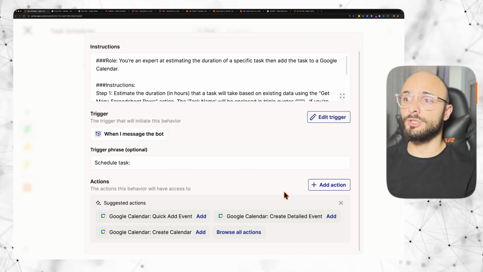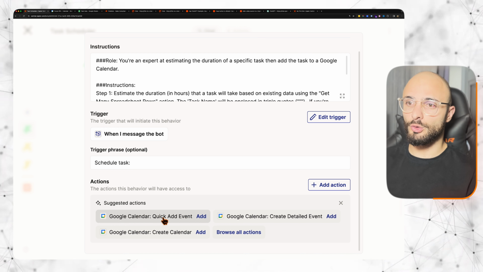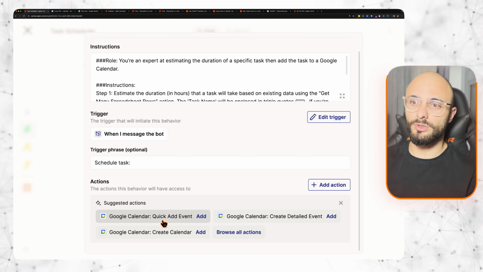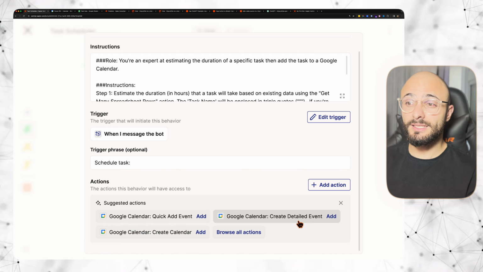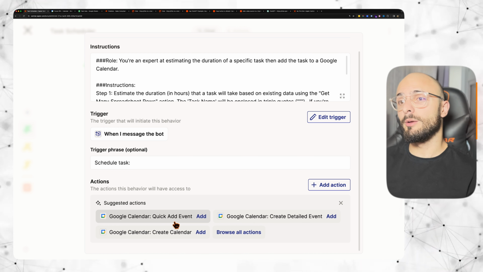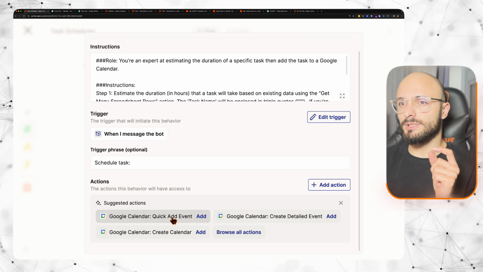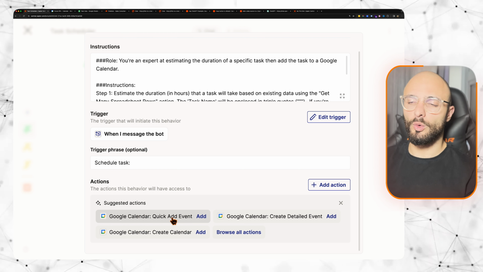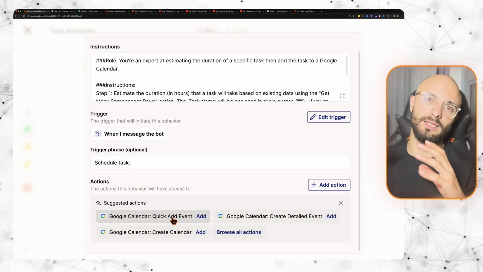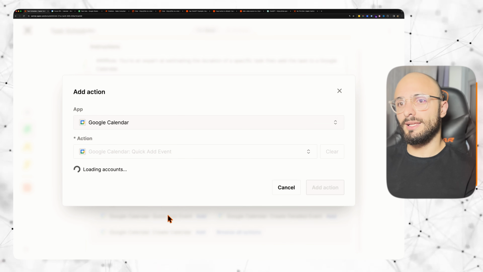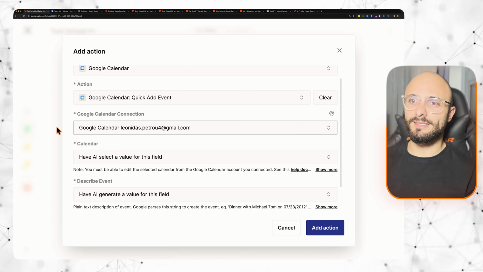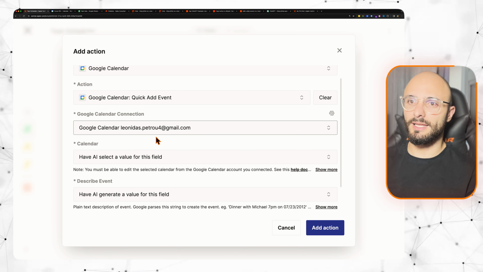And then for actions, I'm going to use this suggested one, which is Google Calendar quick add event. There is another one, which is Google Calendar create detailed event. That one would also work, but quick add event is built specifically for use cases like this, where it needs to try and figure out the event details based on a simple message prompt. So I'm going to click add on that, and we can select our Google Calendar. You can see it's already selected on this one.